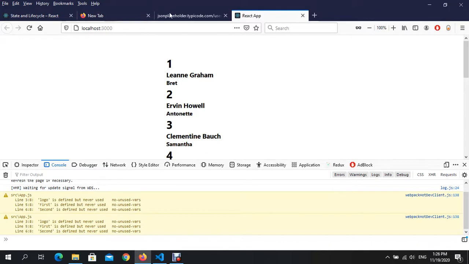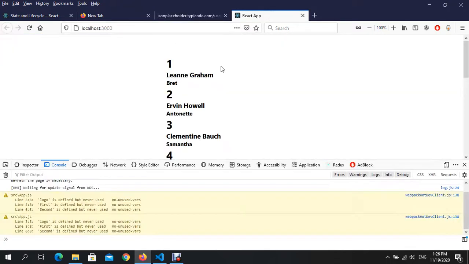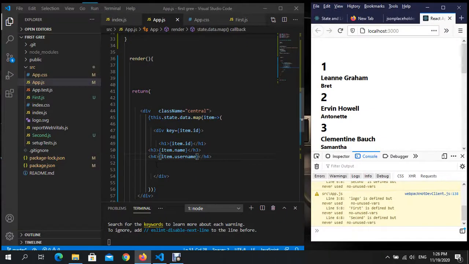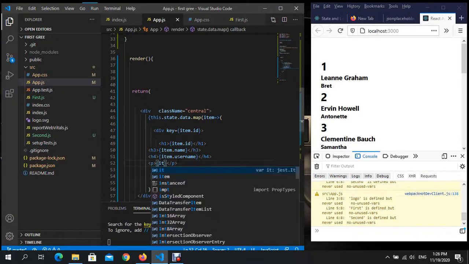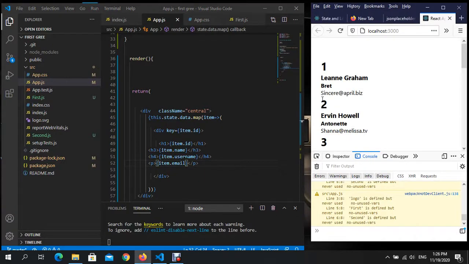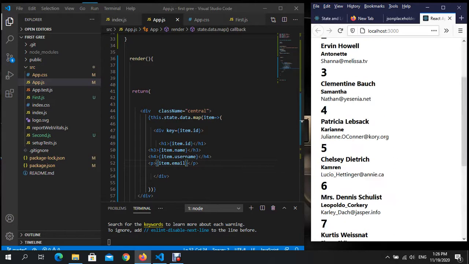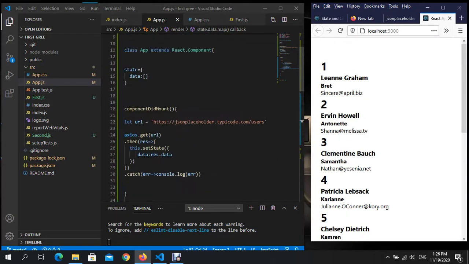Something else, the last one that we are going to take: let's take the email. Let's put a paragraph, item.email, and boom, guys, nothing else. This is how we can take data from a database or from somewhere else with axios. Okay, right.